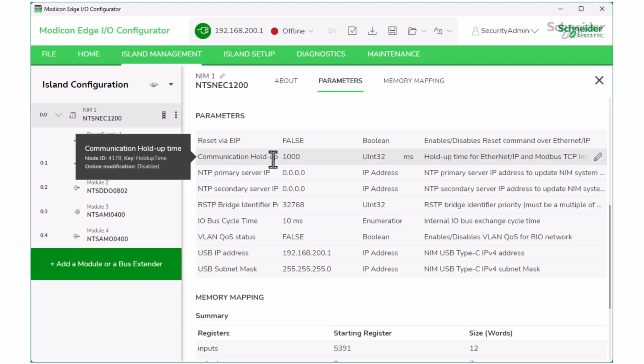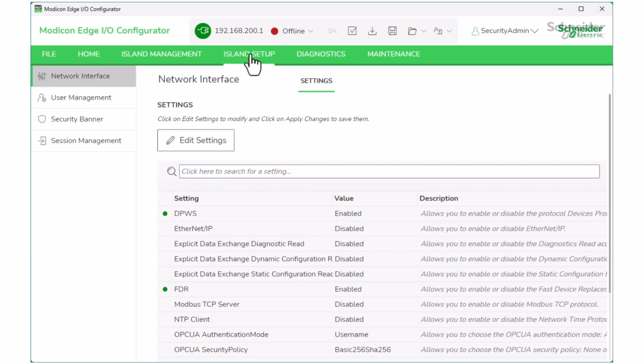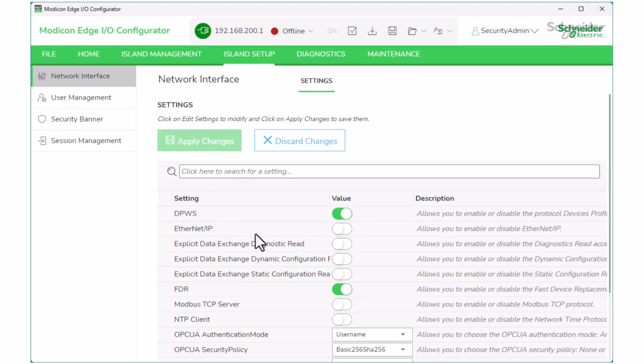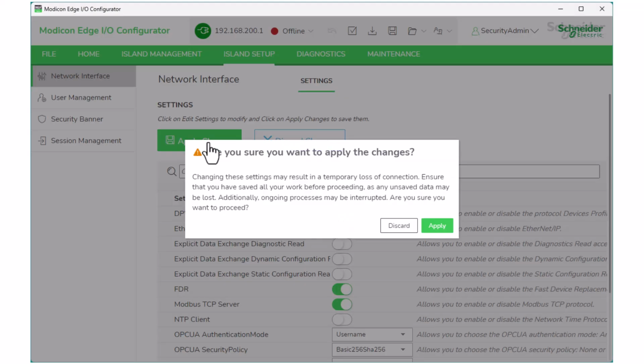But one of the most important settings is found by selecting Island Setup. Then on the Network Interface page, we need to click Edit Settings to allow changes on this page. And we need to enable Modbus TCP server mode, then apply changes. This allows the NIM to respond to Modbus TCP polls on its LAN ports.